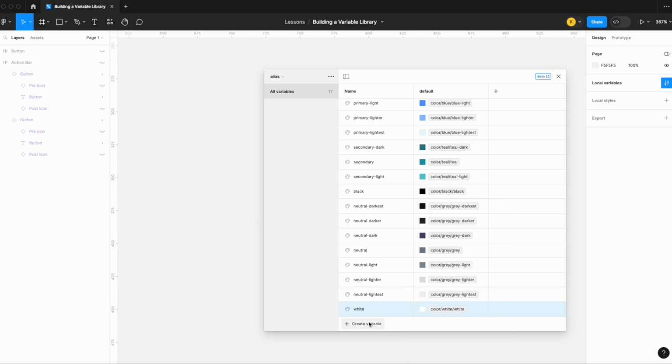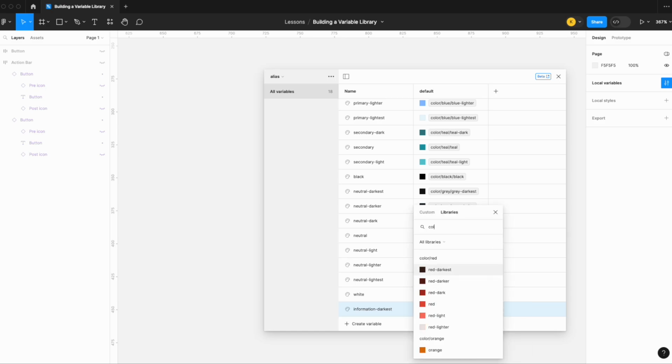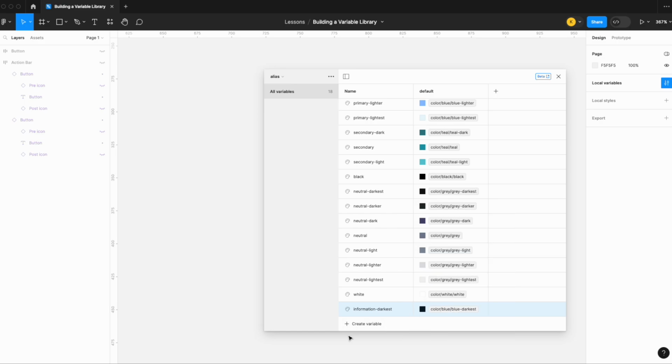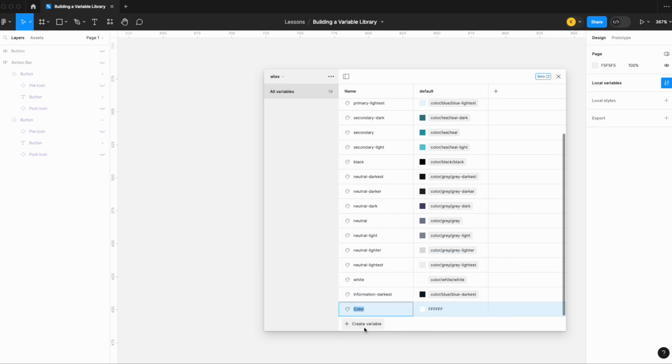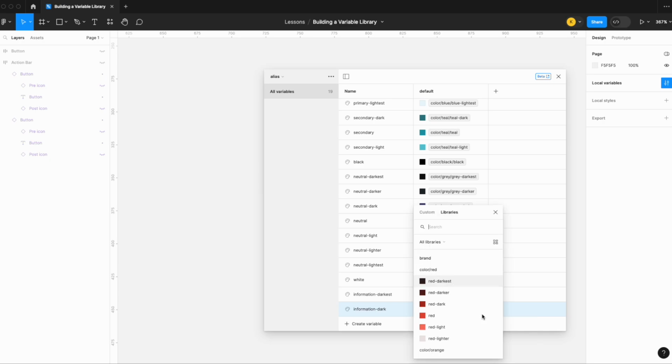Beautiful. So next, what we're going to do is look at our information colors. So we're going to create an information color, information darkest. And this is going to be our color blue darkest. There we go. And then we're going to have an information dark. And our information dark is going to be our color blue dark.